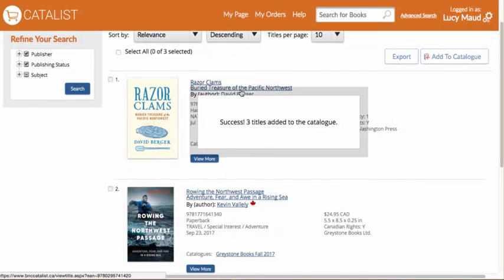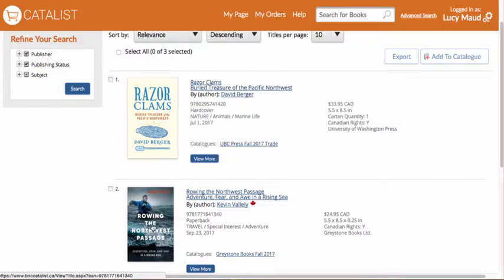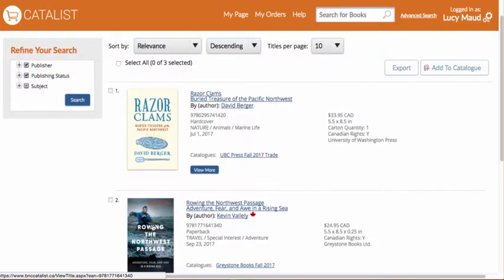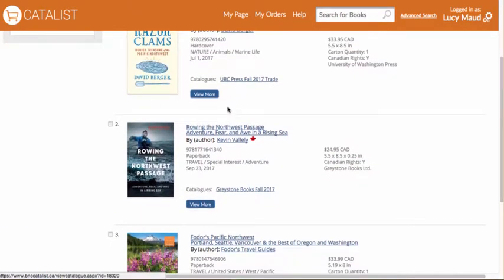You can then either click on the title to go to the title detail page, or at the bottom of each title listing, you can see links to every catalog where the title appears.